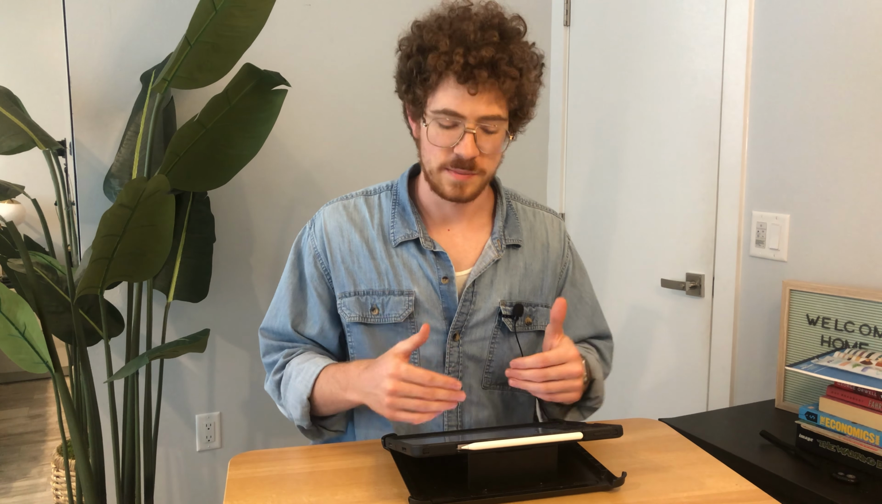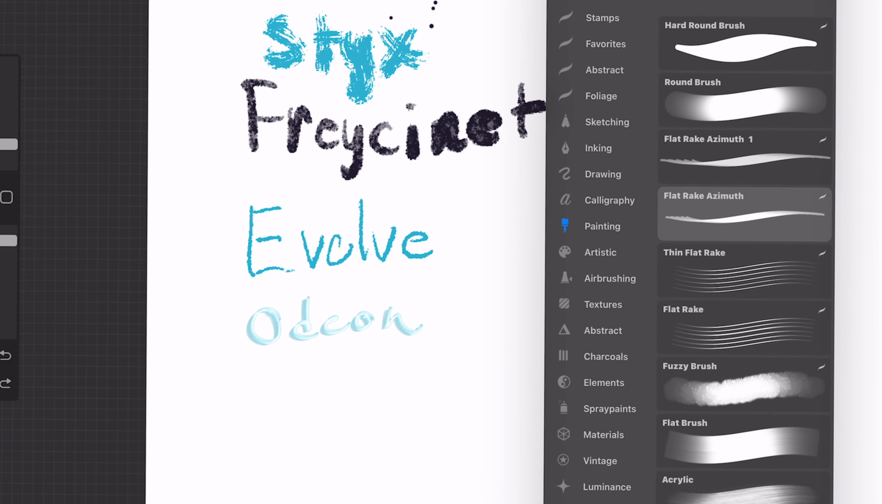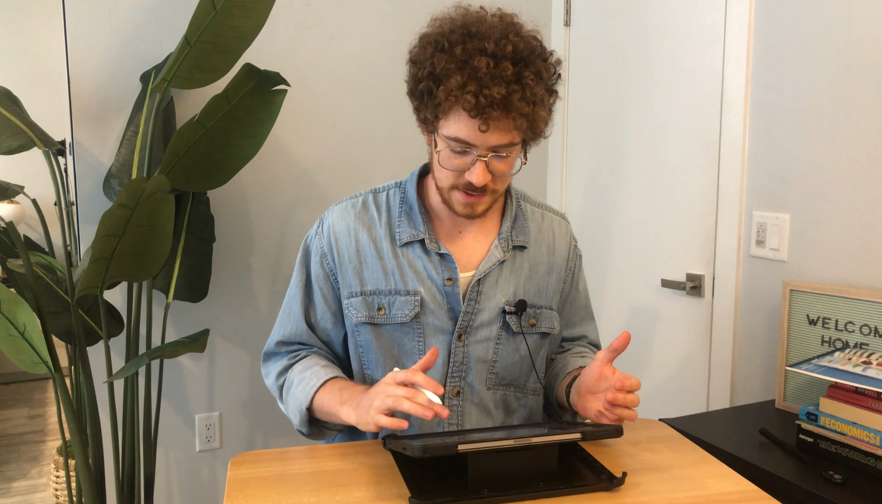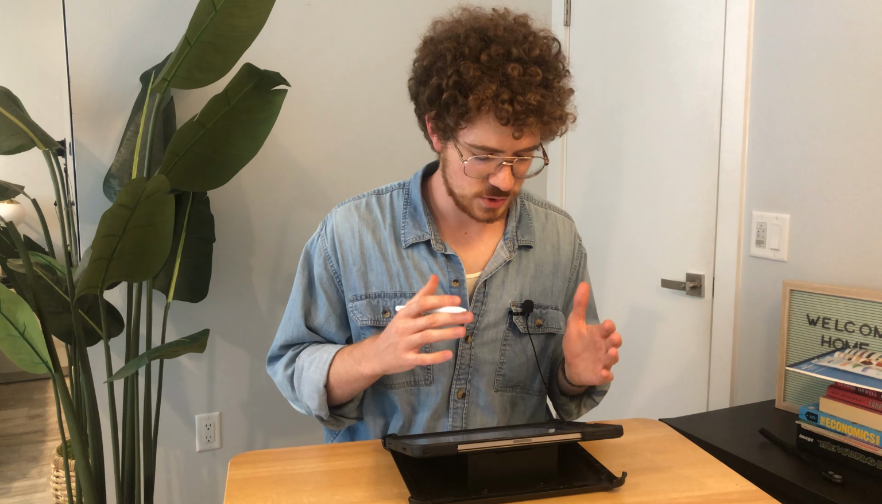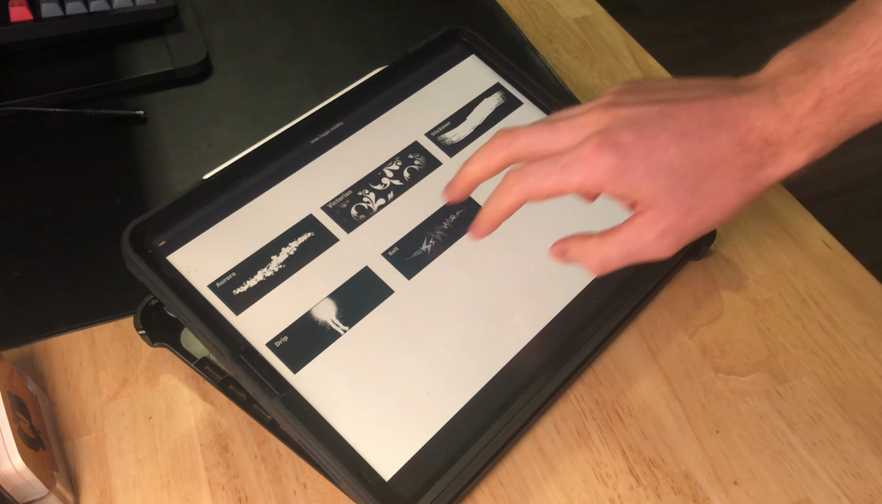So I'm going to jump into Procreate. I'm going to find the least useful brushes that come with Procreate, and then we'll get into creating something. So I've gone ahead through all of Procreate's many brushes and selected what I consider to be the strangest brushes that most people don't reach for when they're going to create digital art.